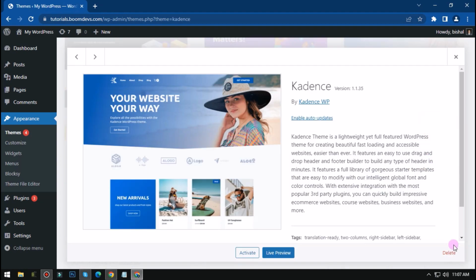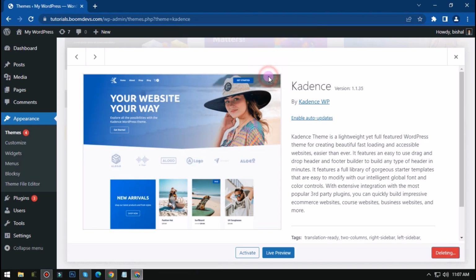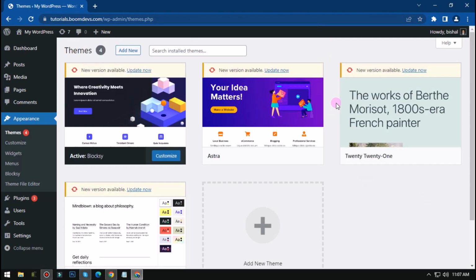Step 3. On the right corner, you'll notice a Delete button. Press the Delete button. It will prompt you to confirm the deletion. Your theme has been successfully removed.